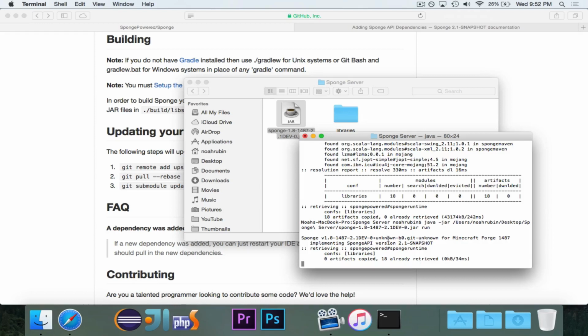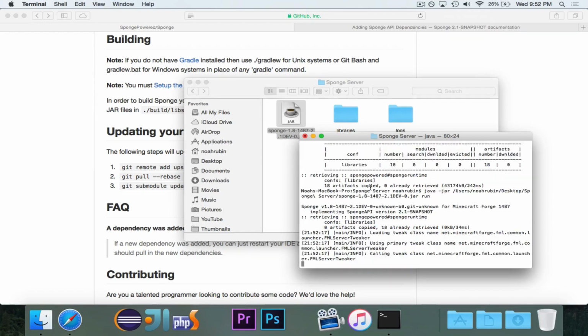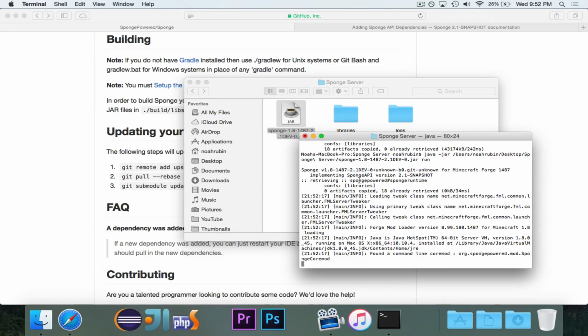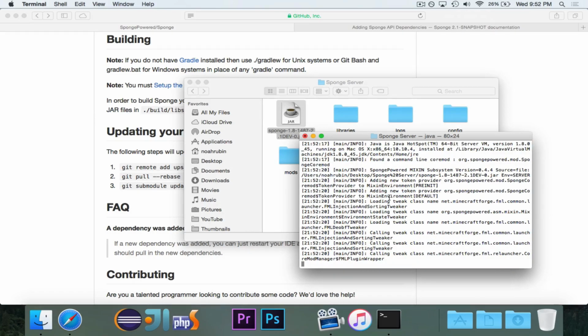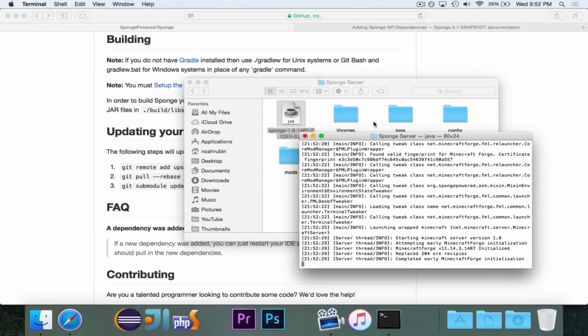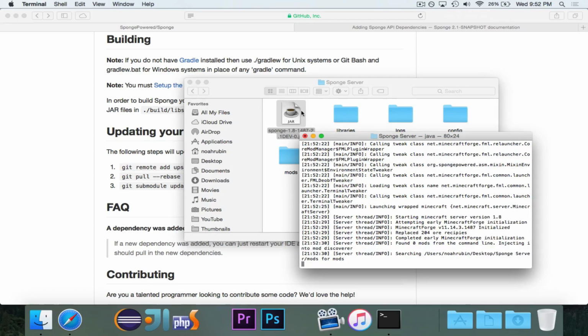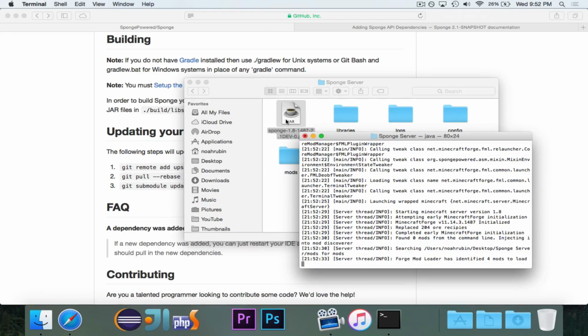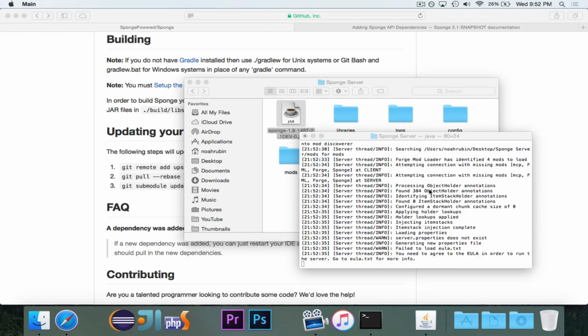So I just stuck it in a different directory because I didn't really want to have server stuff mixing in with the Sponge build stuff. So I just copied that jar file in. And you'll see, of course, we did the install thing first that we had to do, and then we just did java -jar, path to the file, and then run. And you'll see here it starts up and everything.